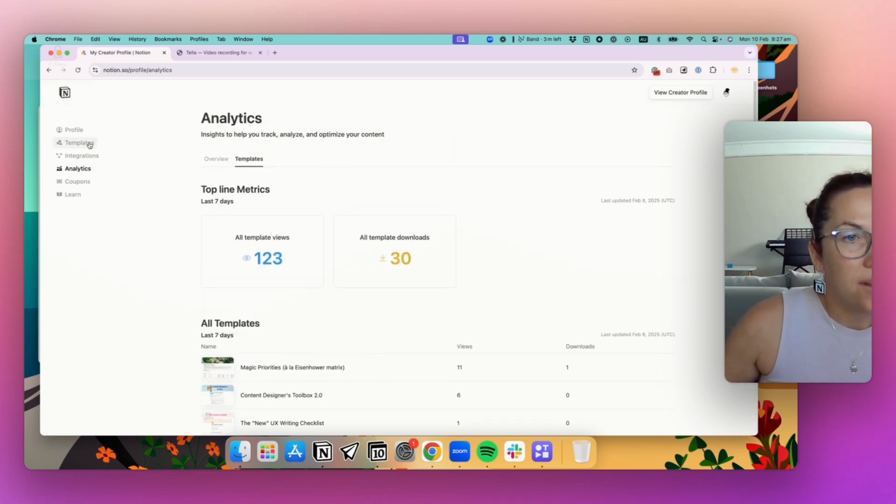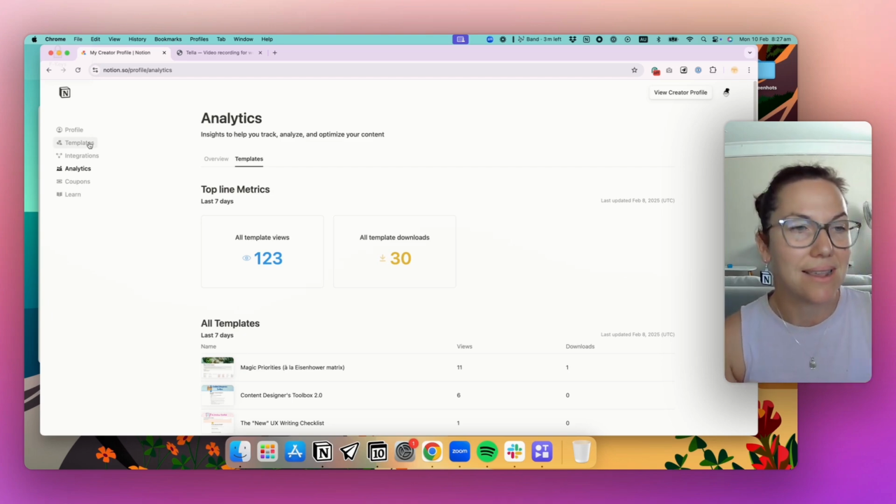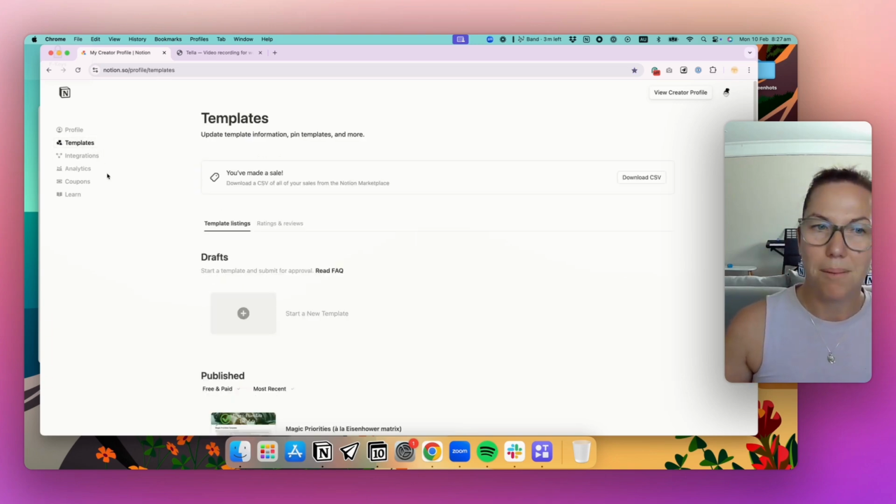Now, the last part of analytics which I want to talk about over here is, well, how do you know when someone's bought a template or downloaded it? So for that, you have to go back to templates, and over here you'll see at the top it says you've made a sale.